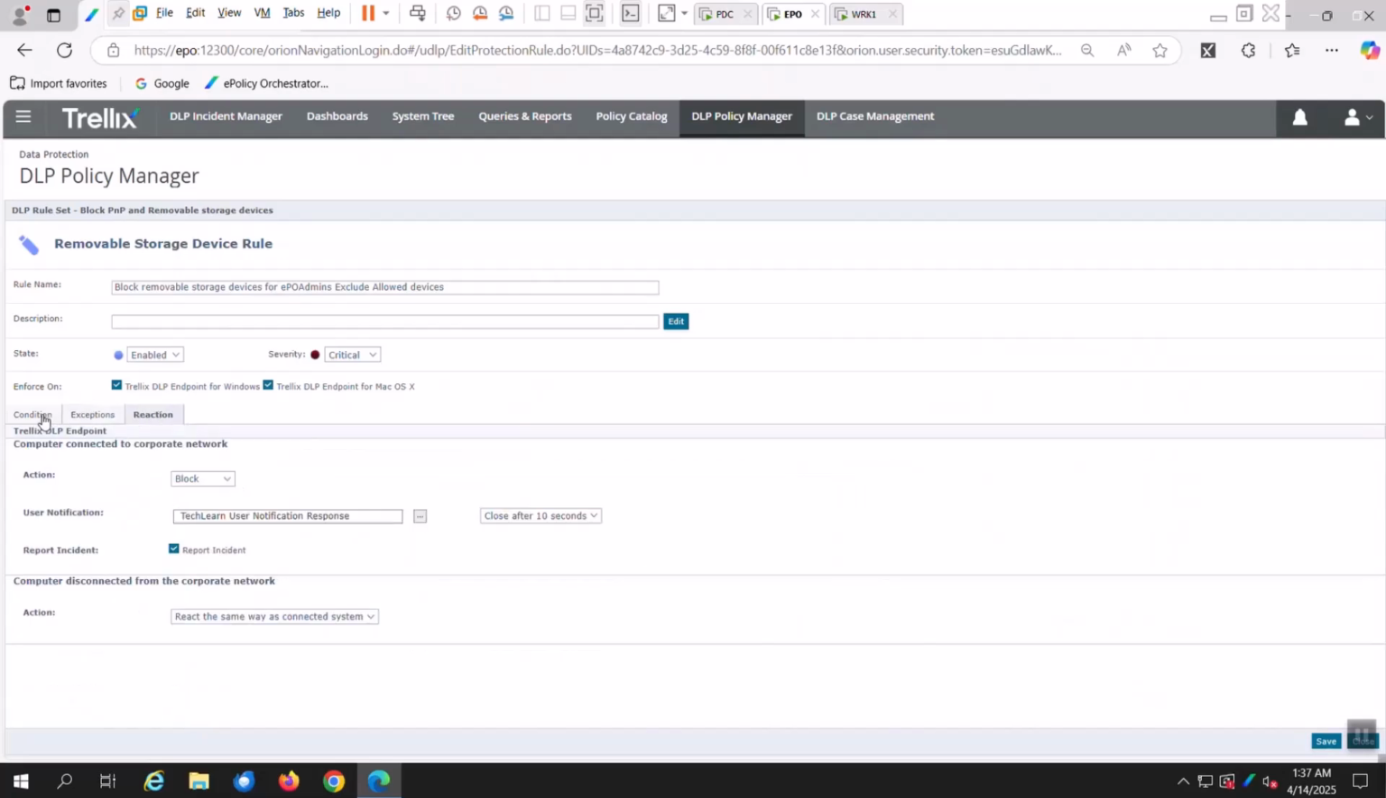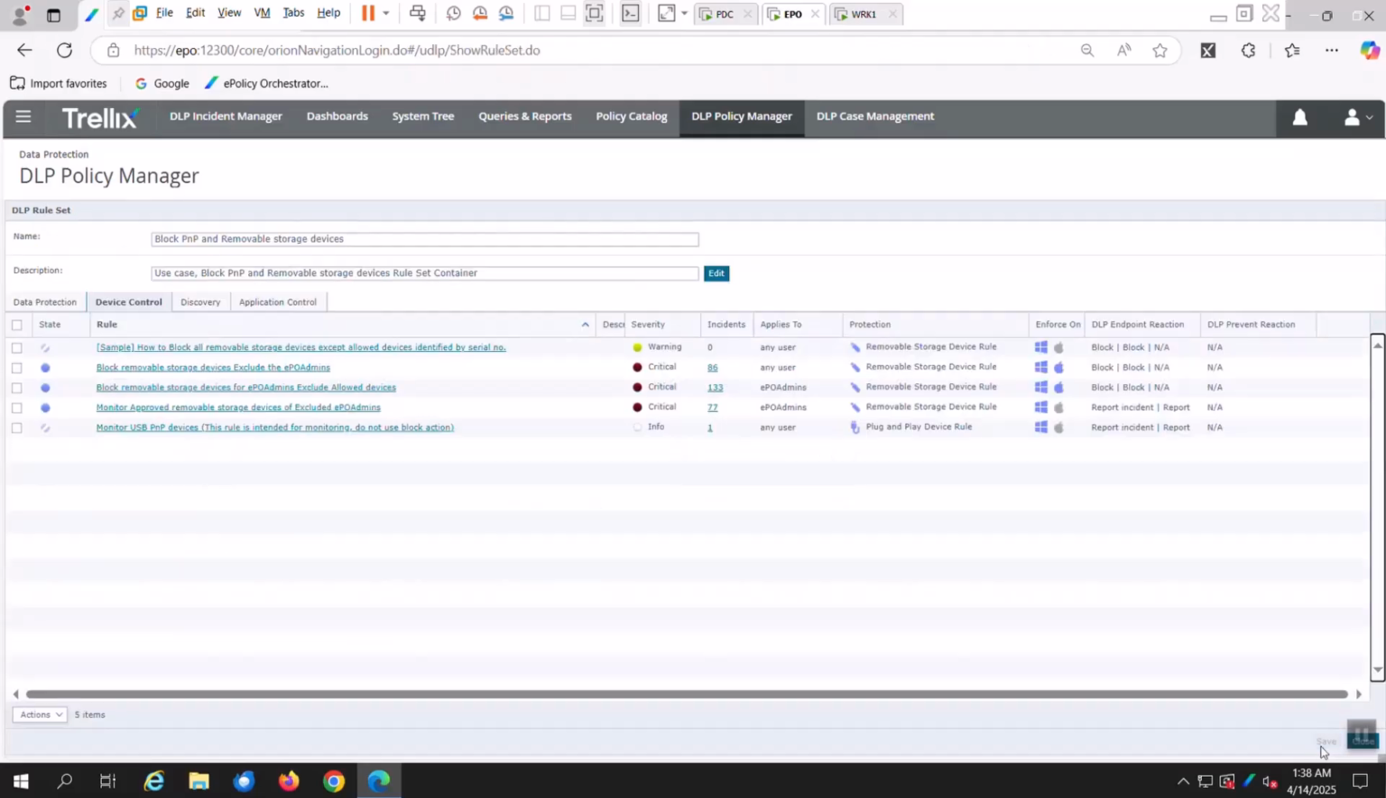When the conditions are met, what action should this take? The actions, obviously, when they violate while they're connected to the corporate office, will block. They'll get that user notification. It will stay for 5 seconds and report the incident, and then react the same way as disconnected should you violate the rule while you're away. So there you go. Those are the 3 rules that are within my rule set.